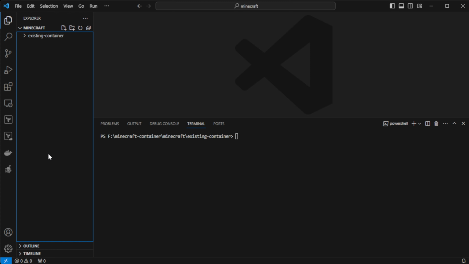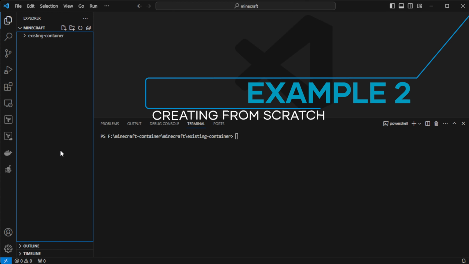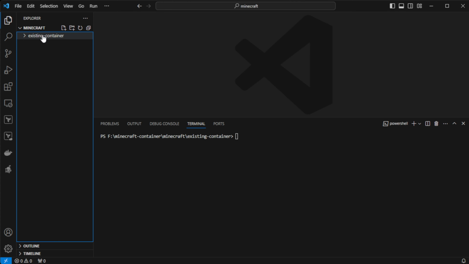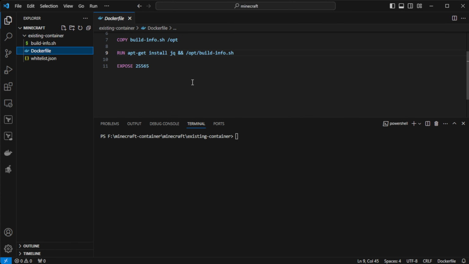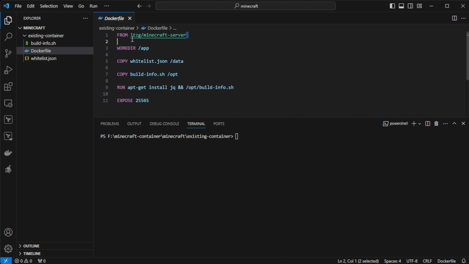All right, it's time to cover the reason you're probably watching this video: how to create my own container image of my Minecraft server from scratch, meaning unlike the existing container example that we just went over, we're not creating from an existing container image that contains the code to run a Minecraft server.